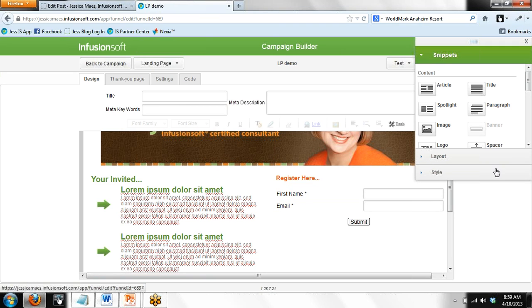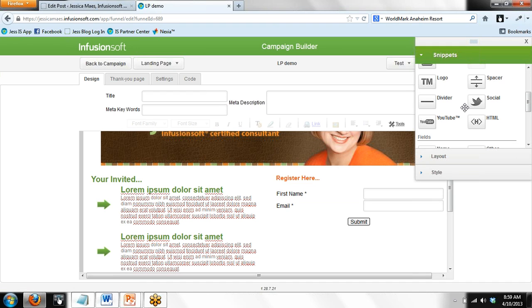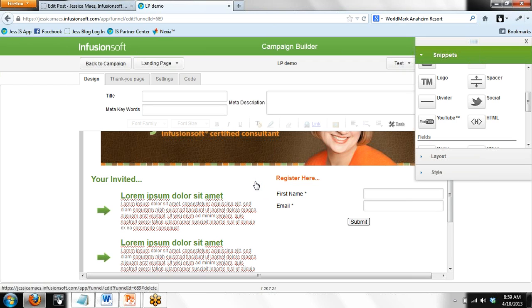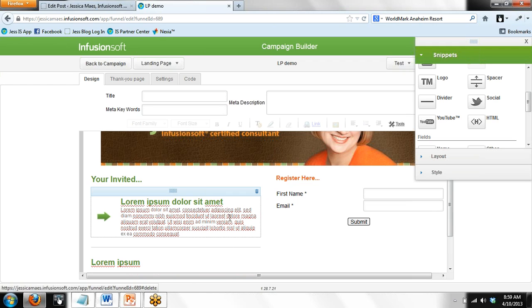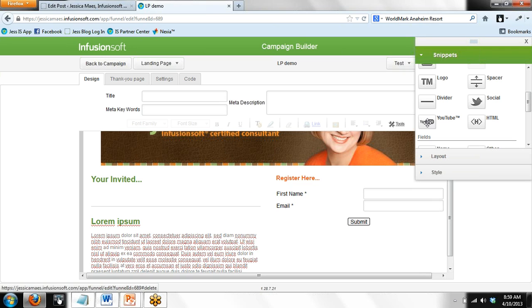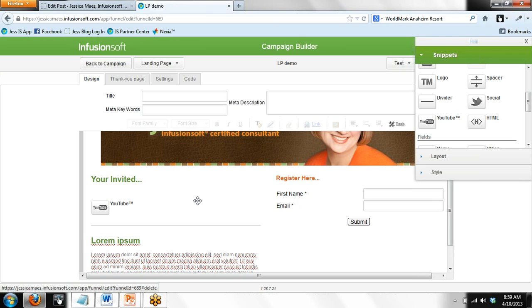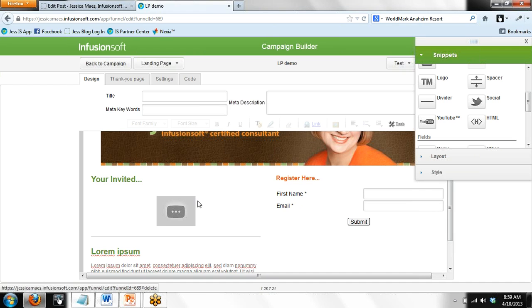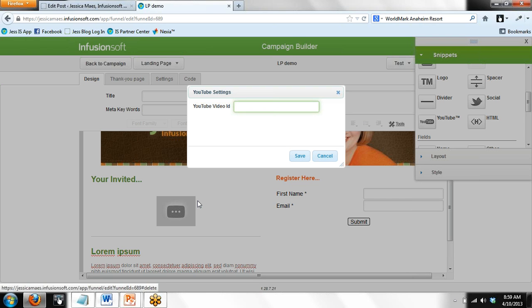And if you decide to do that, you can do that very easily by pulling in the YouTube snippet. So in this case, if you were going that route, you would take out all the copy, maybe just have a heading, and then you would pull in your YouTube snippet. And it tells you exactly what you need to do to complete this. You have to put in your YouTube video ID.